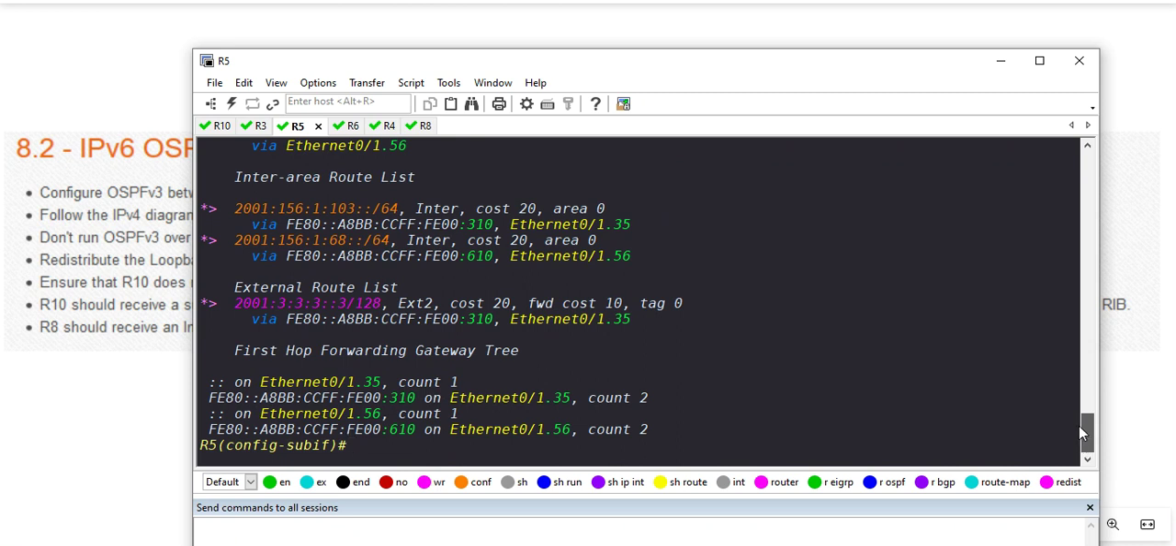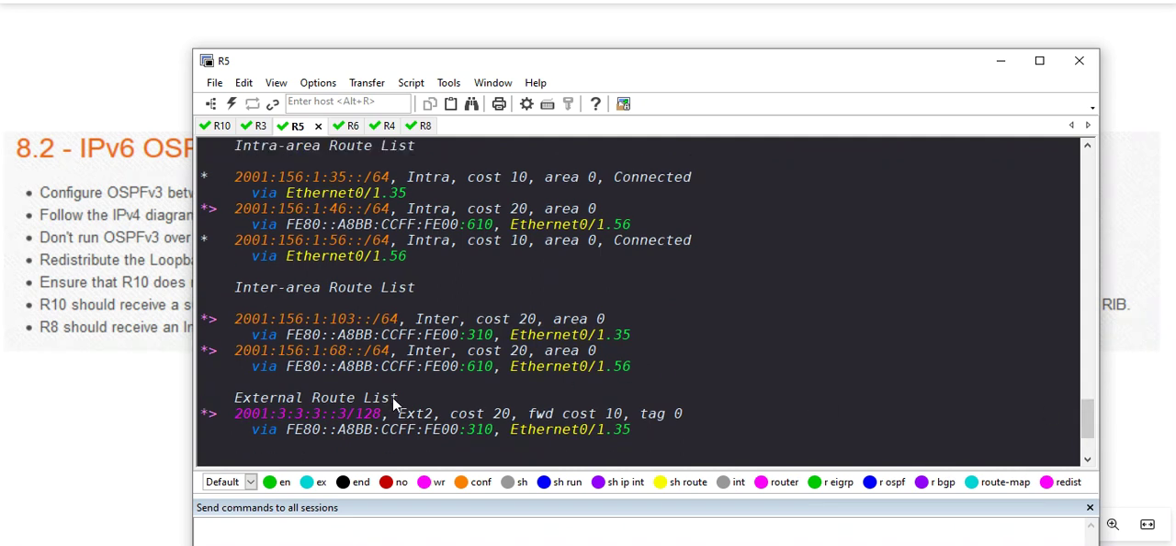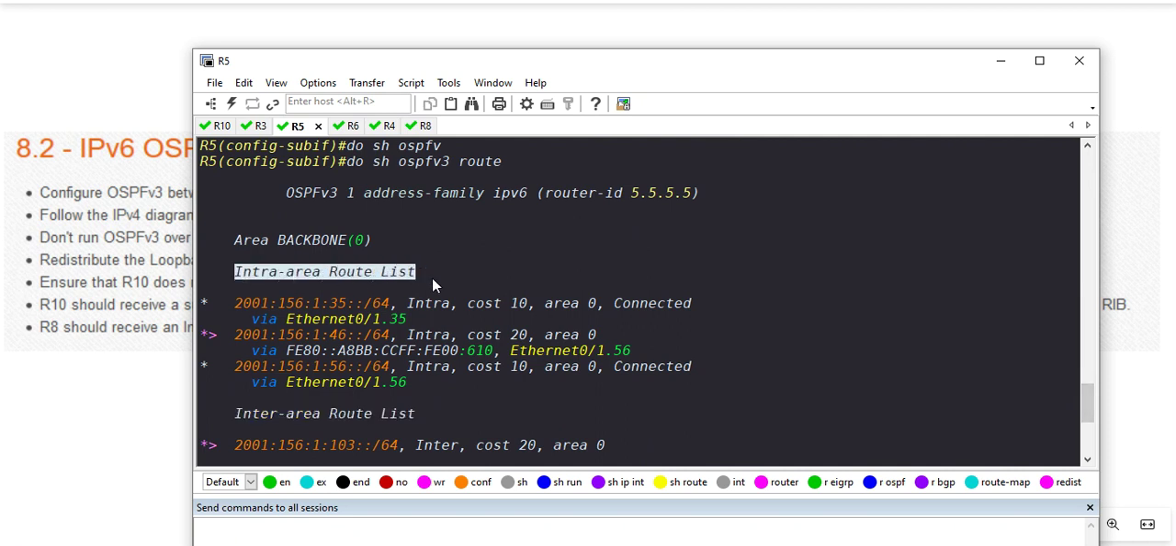Okay, this is the external root list, and these are the interior root list, and we have the interior root list.